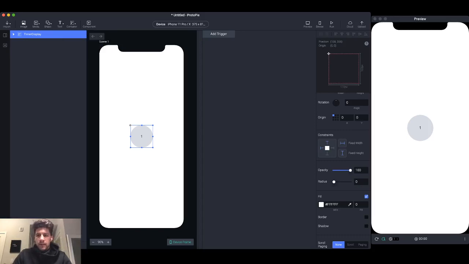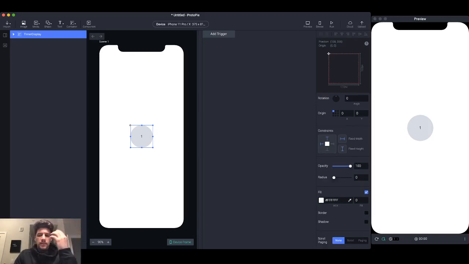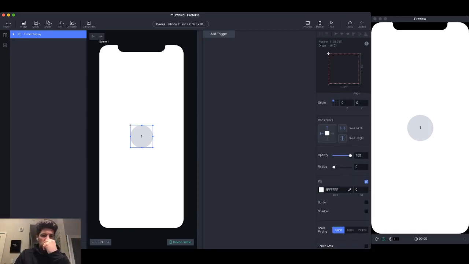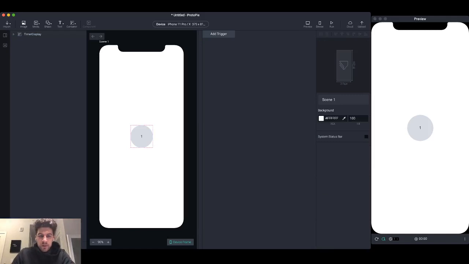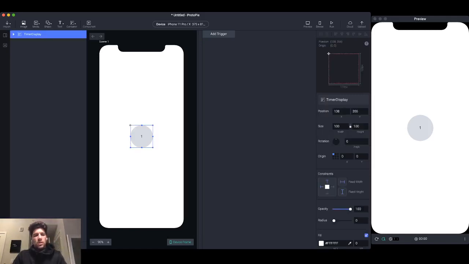Over here are the options for the element that you have selected. This is where you change the size, the opacity, the color, all that. But this is where the magic happens. Adding an animation is so easy in Protopie. Literally, all you need to do is click Add Trigger.